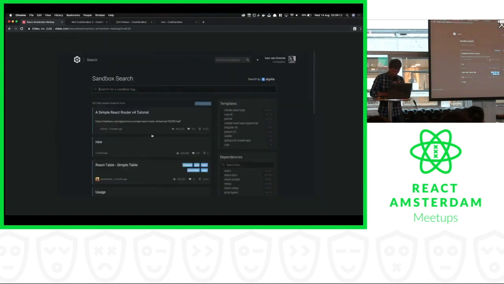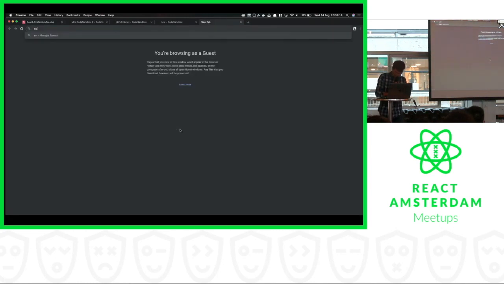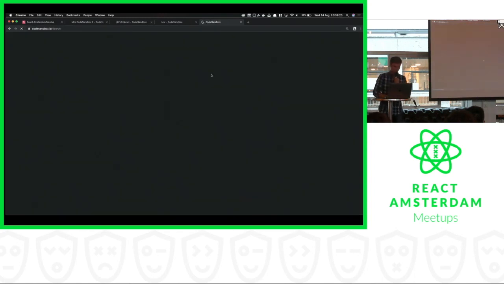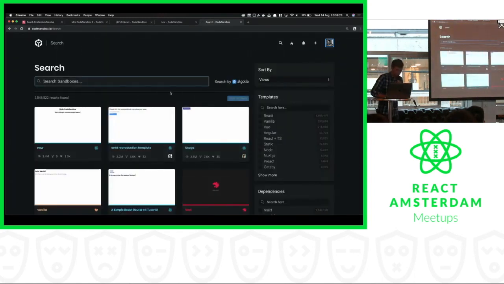But the thing that I find most interesting is our search page. We have a search page which was broken at 5 p.m. today, and that's why I was very stressed. But we have a search page where you can see everything created on CodeSandbox. There are now 2.5 million sandboxes here.